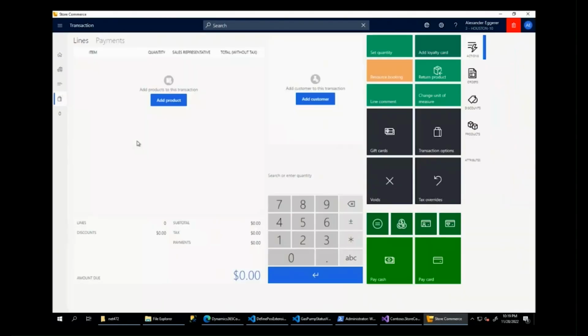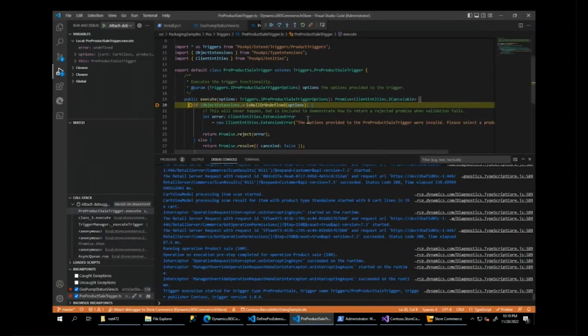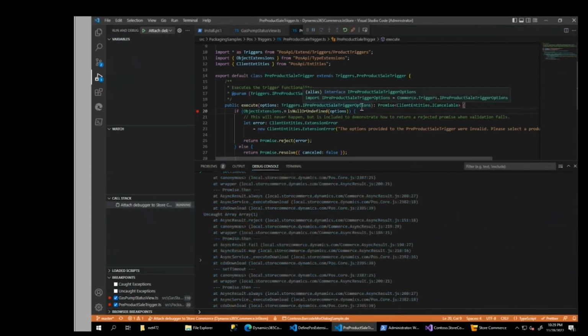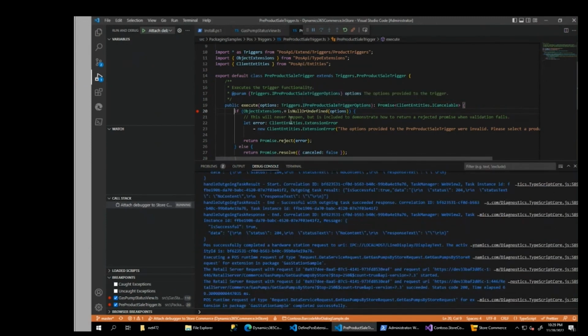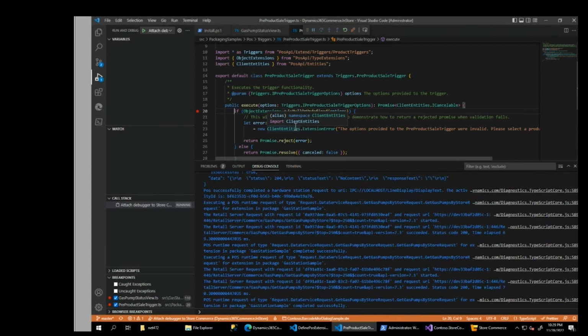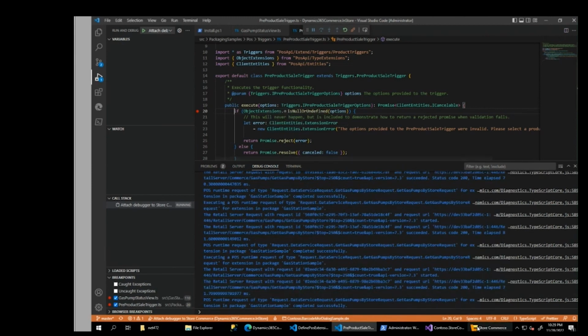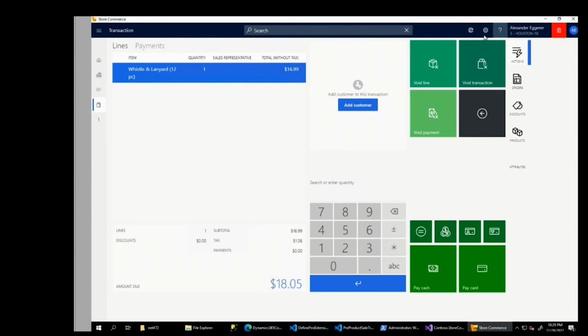Now let me add a product to the sale. This should trigger the breakpoint on the other extension solution. Yeah, so the pre-product sale trigger has been hit. Let's continue. Now to debug the commerce runtime in offline mode, we need Visual Studio 2019 or later. So first we will take the Store Commerce app into offline mode.